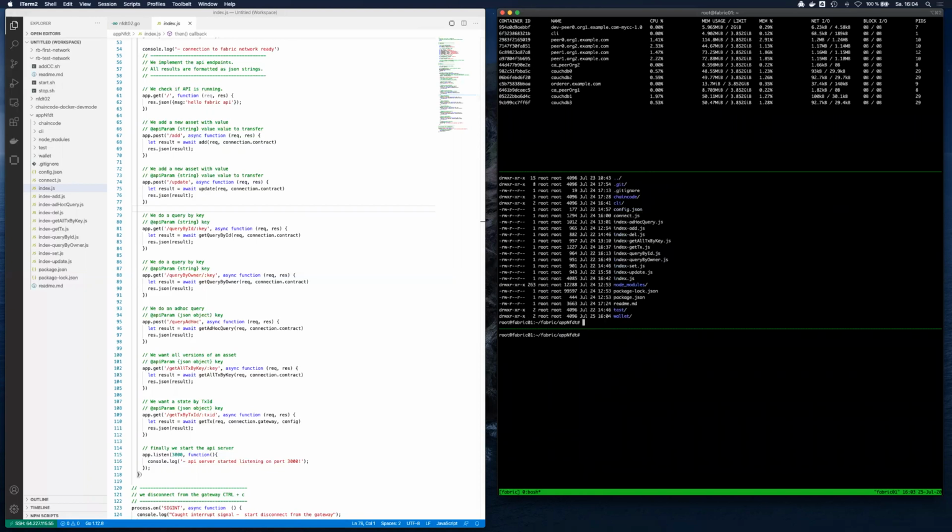Now, how can we get this identity? This is a part which we have seen 2 sessions in the past, where I have explained how you can connect to this network, how you can use the connection profile for this, and how you can register or add the user to the wallet. So this I would like to skip now. I only want to use this.